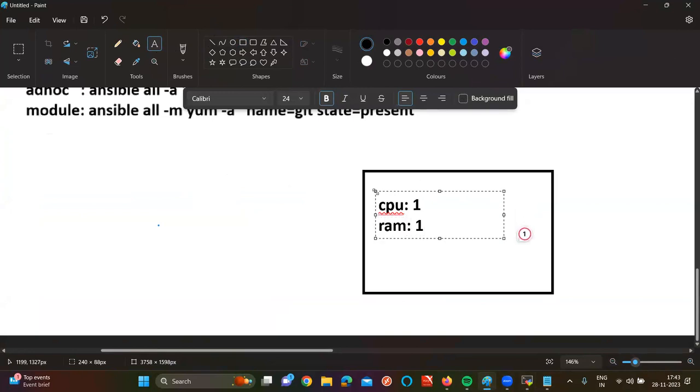For example, almost 99% of my CPU is consumed, sir, and 90% of memory is also consumed. Now, what happened to my server? Is it going to hang or not, sir? Definitely, this server is going to work in slow mode. Definitely, it is going to work slowly.